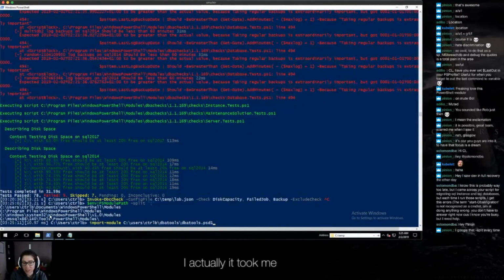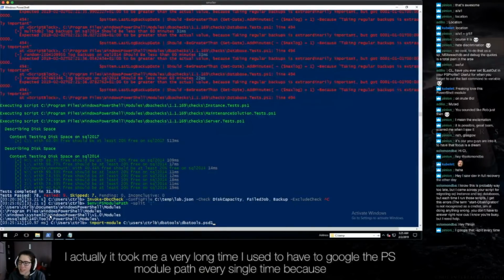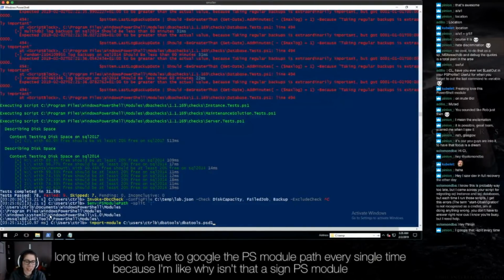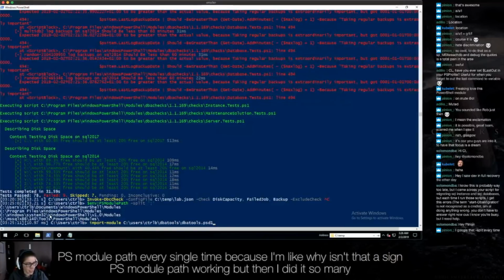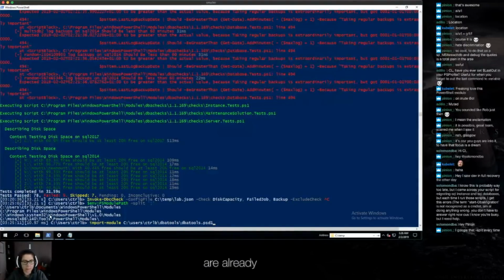It took me a very long time. I used to have to Google the PS module path every single time because I'm like, why isn't $PSModulePath working? But then I did it so many times that it ended up sticking. Wow, already 3:30.